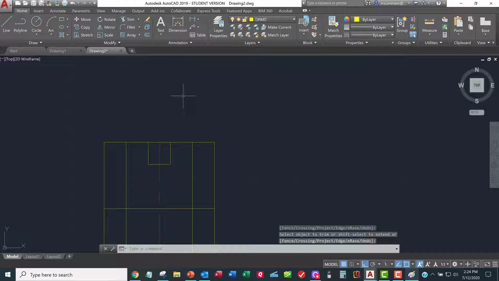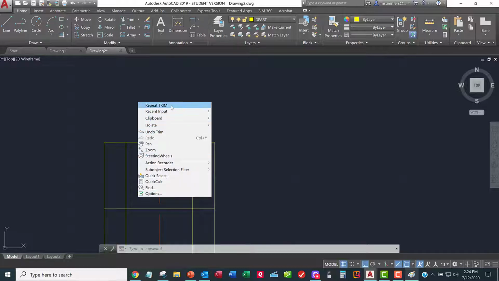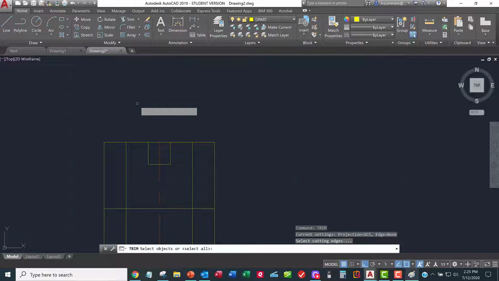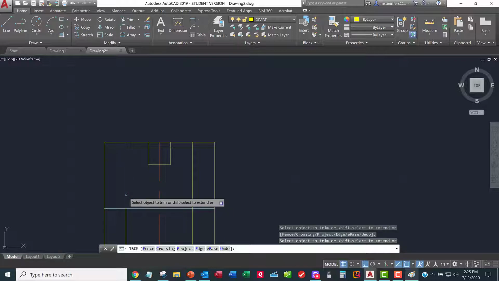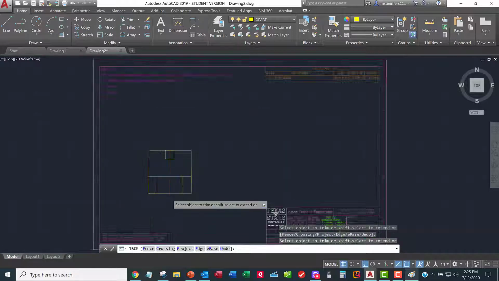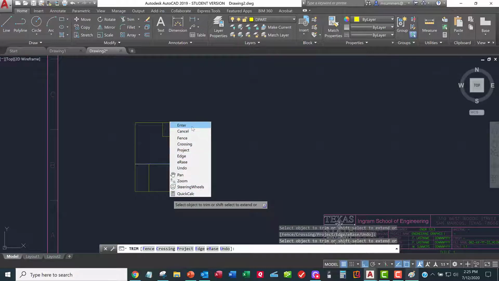So you select what you want to trim to, hit enter, and then select the things you want to trim back to those ones you selected. So that looks good. I need to trim these lines down, so I'm going to right click. I can repeat trim. That's another good use for the right click. You can repeat the last command without having to go up there and click the button again. So I want to trim to this line, right click to enter. I want that to trim, and I want that to trim. Right click, enter to get out of the command.